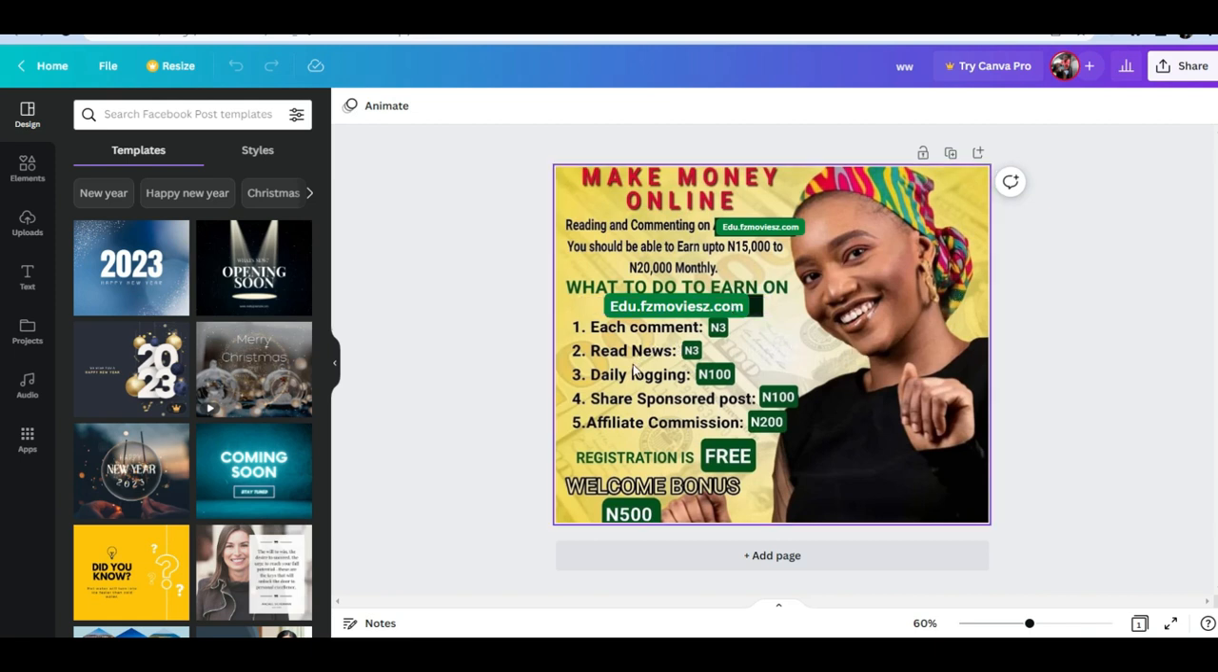So for example, this one I'm using to run this, I have each comment is 3 naira. If you read any news, 3 naira. So all these things you've already done on MyCreate while setting up your site. So I believe you already know the amounts that you stipulated. So I want to recommend that you make your points very little, right? That's in case you want to pay your members.